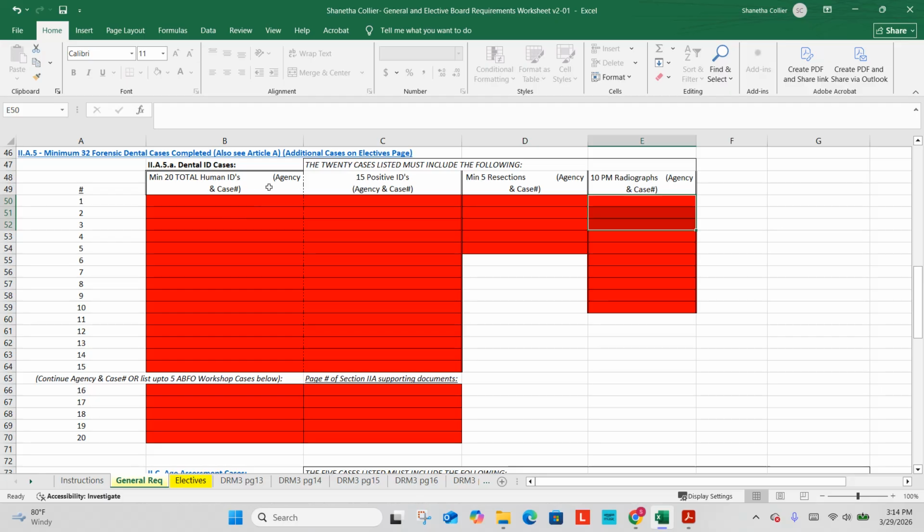And you will notice that there are multiple things being tracked here. We have our actual total ID cases. You have to have 20. You have to have 15 positive IDs. You have to have 5 resections, and you have to have taken the x-rays in 10 cases.